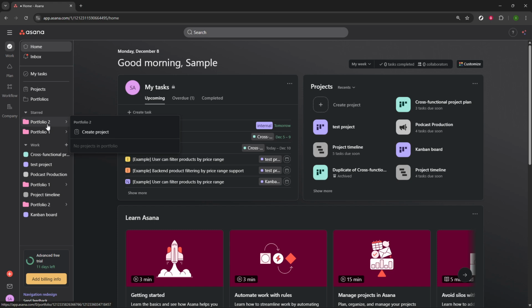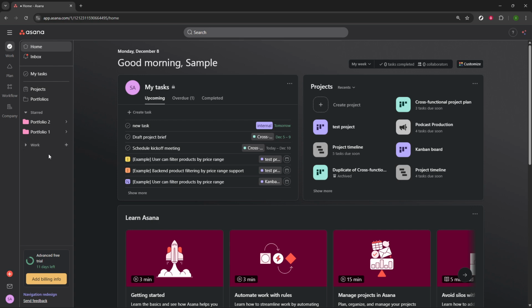Now that your key portfolios are starred, it's time to hide the clutter so only those portfolios show. In the sidebar, locate the Work heading. Click the small caret or arrow next to Work to collapse it. This collapses your teams and projects, effectively removing them from sight while keeping the starred section visible at the top. The result is a clean, focused sidebar that shows only the portfolios you starred.